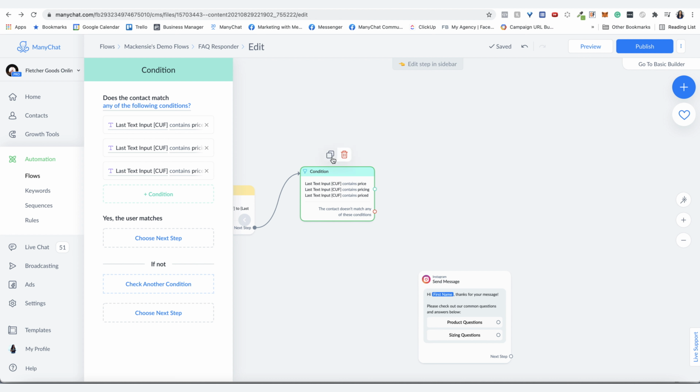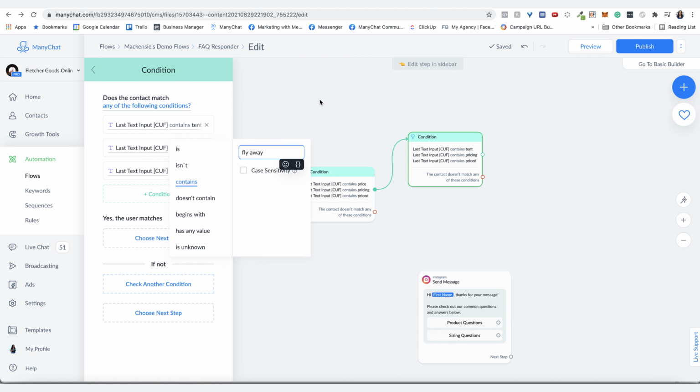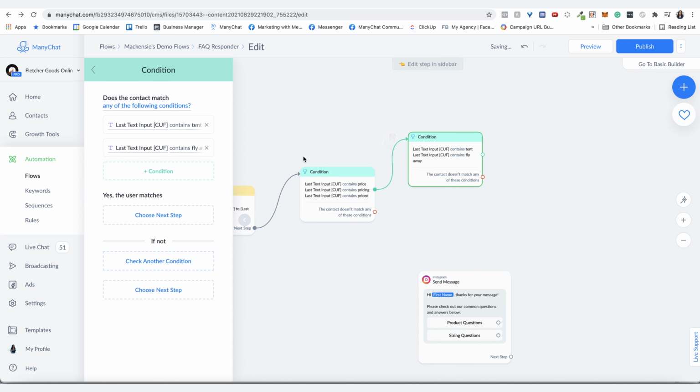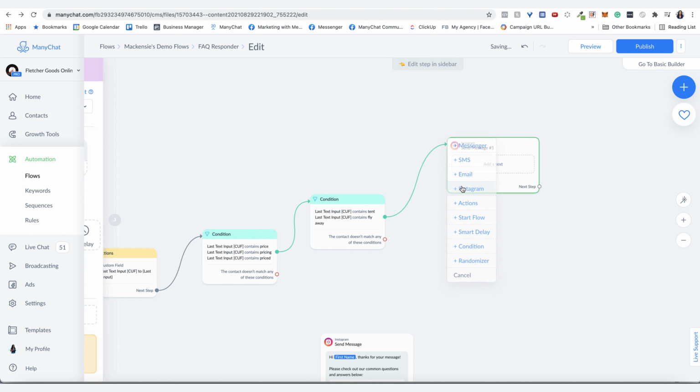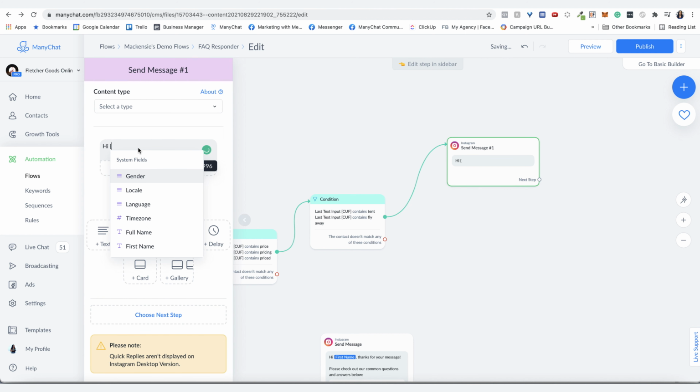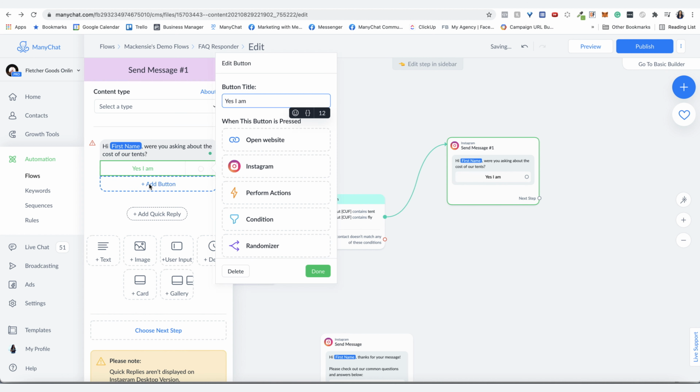So then what we do is we do another last text input condition. Now we want to have it do about the tent, right? So last text input contains tent, so that would include tents, the plural version. Anyways, you get my point here. So that way we know that the pricing is about the tent. And then what I do is, because this is going to be the first message that they get after responding, so saying, hi, first name, were you asking about the cost of our tents? And then you can put yes, I am, or no, something else.